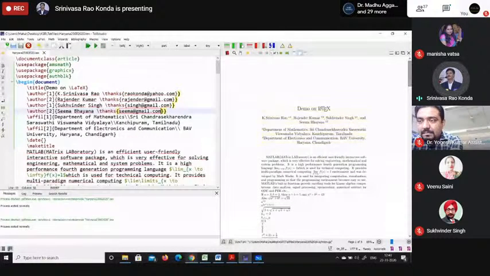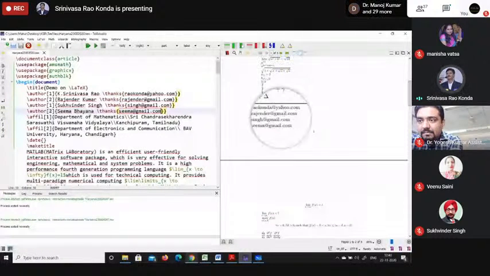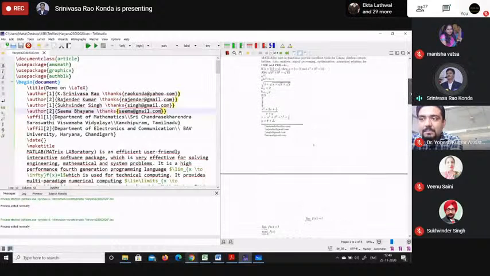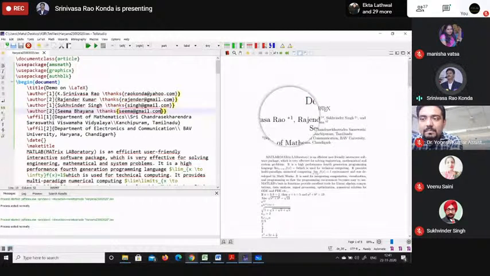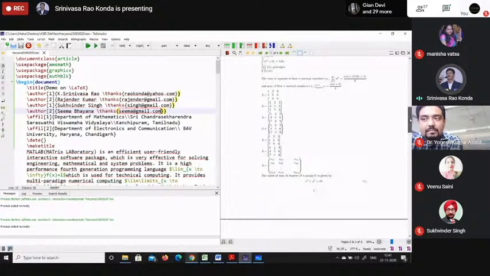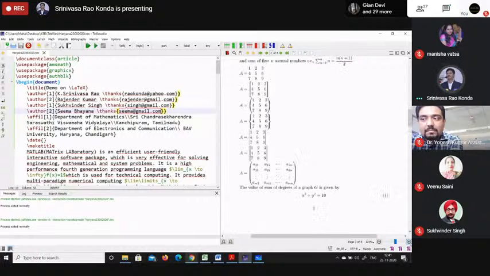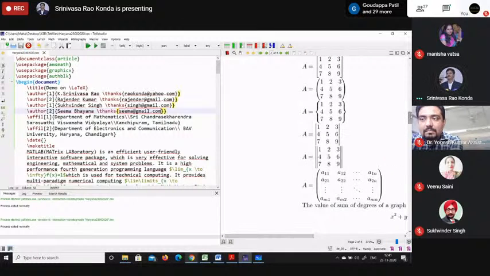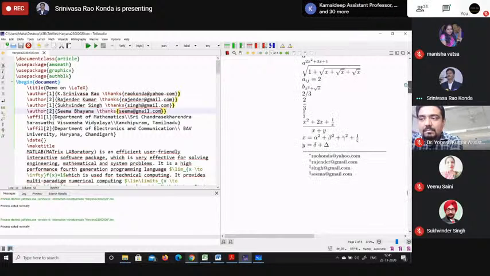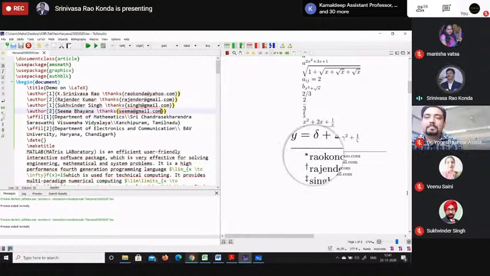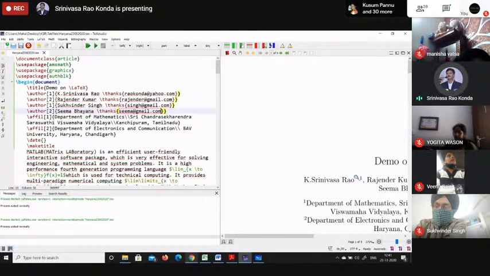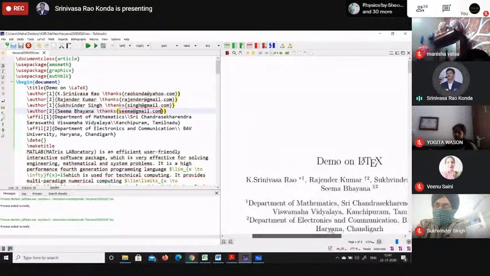Now the emails will come at the top and the bottom of the first page. Emails will come here. You see this one. Here two things are there: one star and one other. Star is for email ID, and the other is for affiliation. These are the different options.